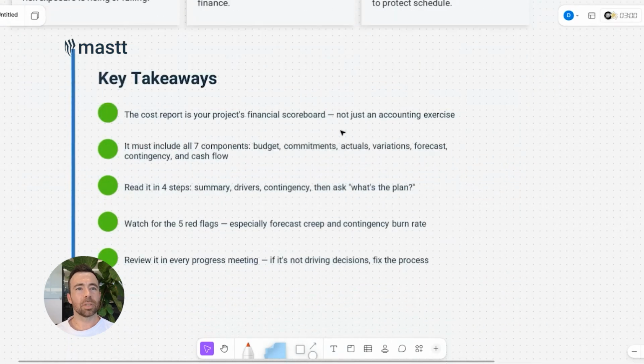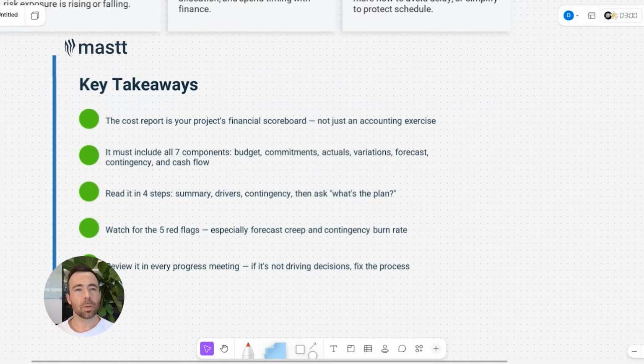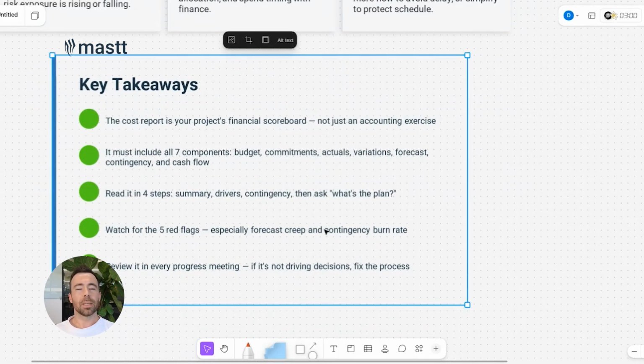Now, that brings us to the end. So just to summarize the key takeaways, a cost report is a financial scoreboard. This is not an accounting exercise. This is a decision-making tool. I've shown you the tracker version of it, and there's a whole bunch of awesome dashboards that you can produce. A construction cost report includes 7 key components: budget, commitment, actuals or payments, variations, change orders, forecasts, contingency, and ideally a cash flow so that you can see the temporal spend of all of that over time.